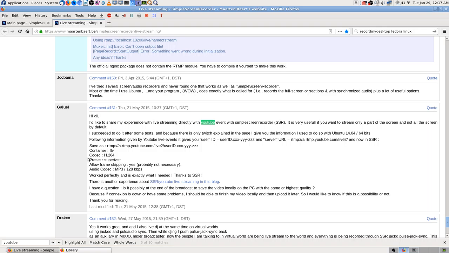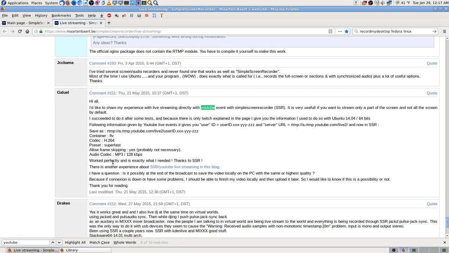Yeah, use FLV like I'm doing on OBS, H.264. MP3 audio codec 128 kilobytes worked perfectly and is exactly what I need. It says it's very useful if you want to stream only part of the screen and not all the screen by default. Of course, it wouldn't be like OBS where you can switch from cameras and all that. It'd just be a screencast. That's something I'm forgetting. Yeah, oh yeah, but you'd only be streaming. That's a thought.